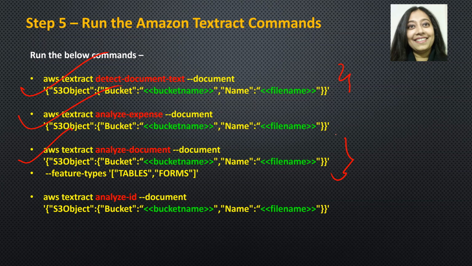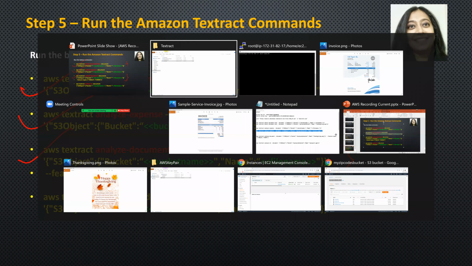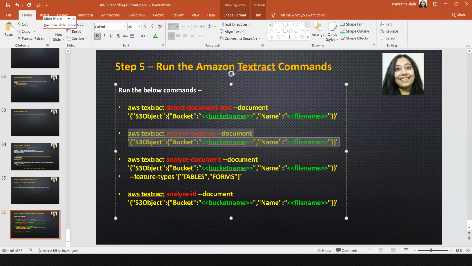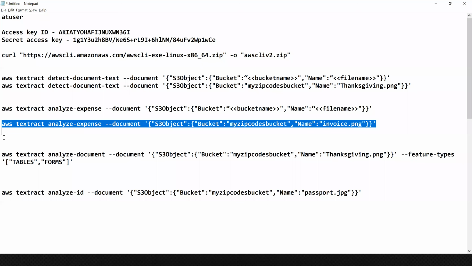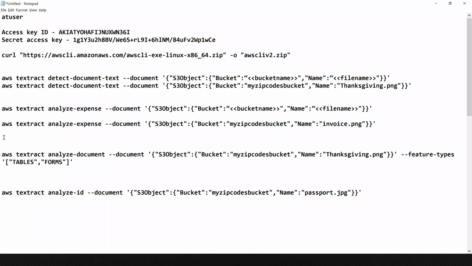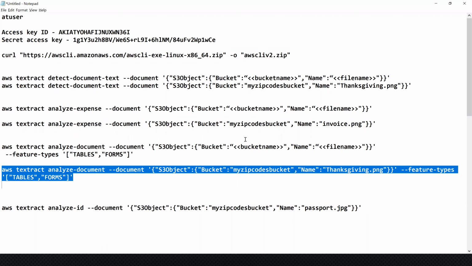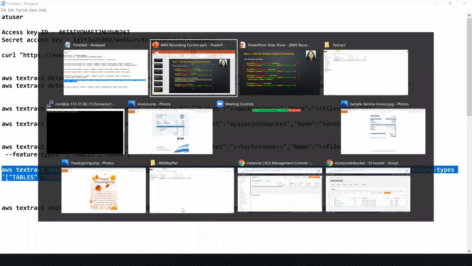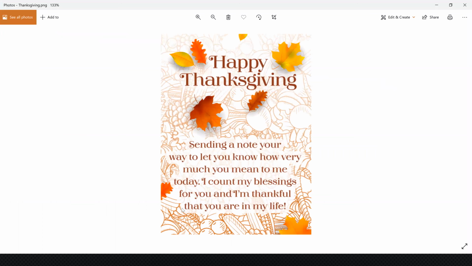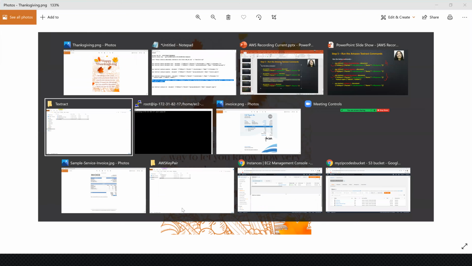But let us still try and run this particular command. So this is the command right here. So I'm going to copy this command. I'm going to paste it over here. So this is your command, right? And I have built the command already. I'm going to use the same Thanksgiving image, right, that you are aware of. So this image is pretty straightforward, nothing fancy. Let's run it.